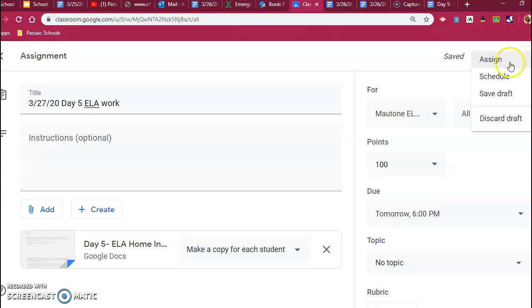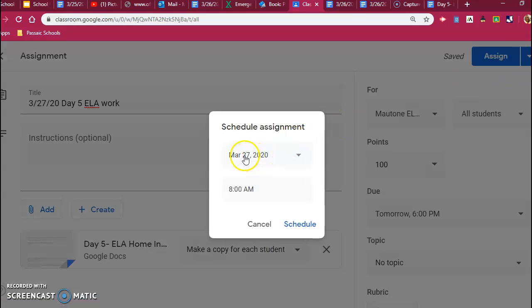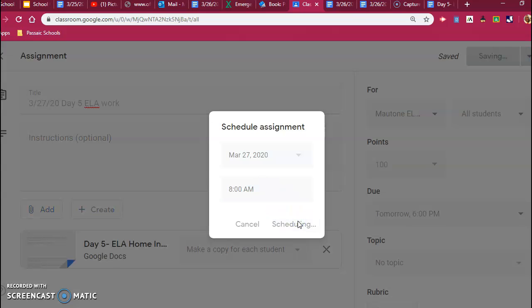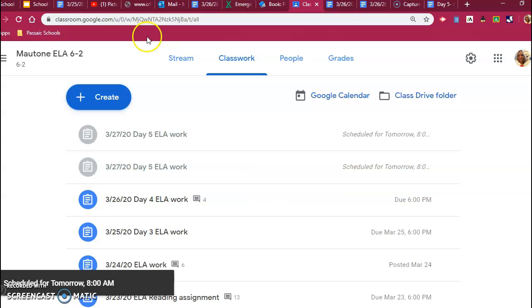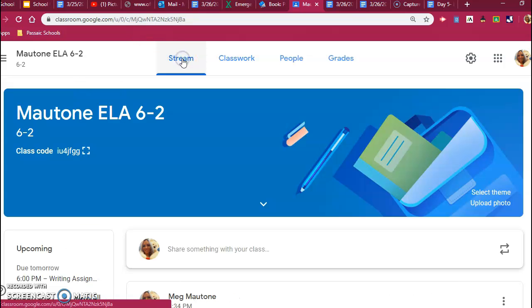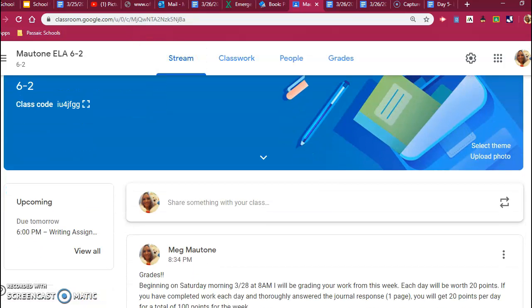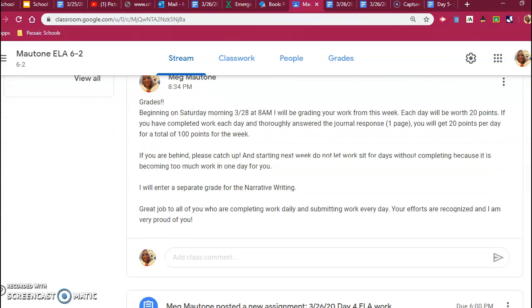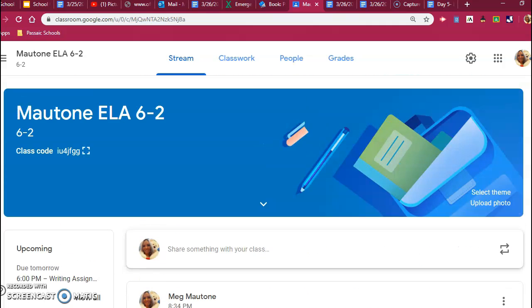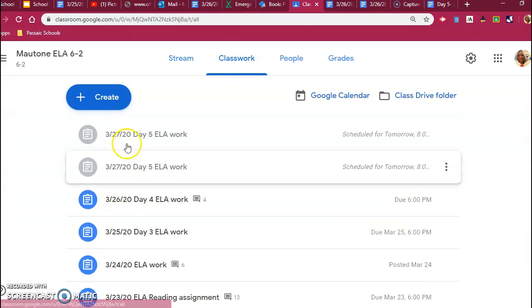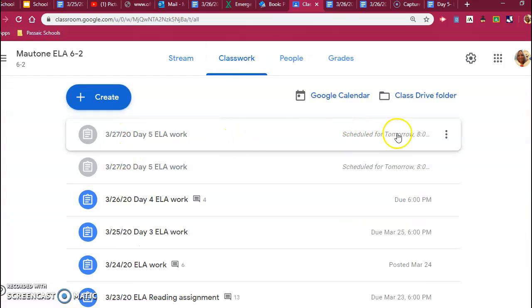What I've been doing a day in advance is scheduling it. I schedule this for tomorrow. I can pick a time. I've been putting all my work out at 8 o'clock so that they can go in early, and I click Schedule. And then when you go into my stream, the assignment doesn't show up yet. All that shows up is other things that I've posted that day. But in my classwork, you could see that I have the assignment scheduled for tomorrow.